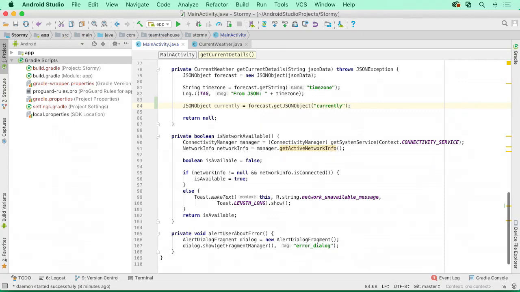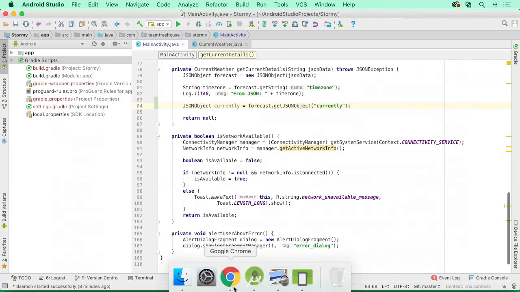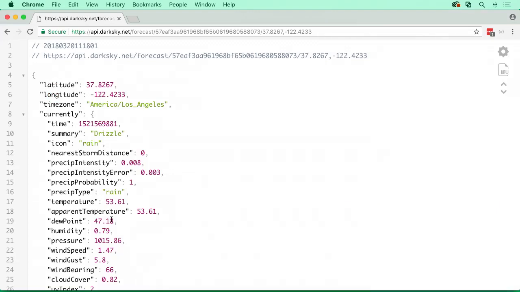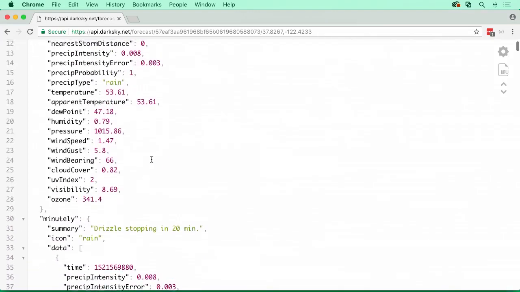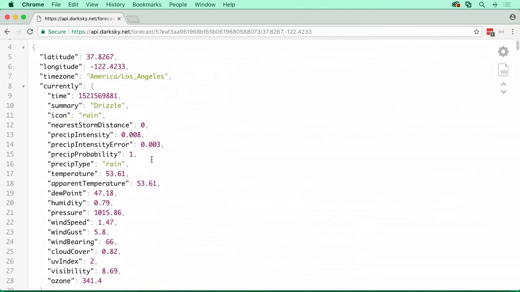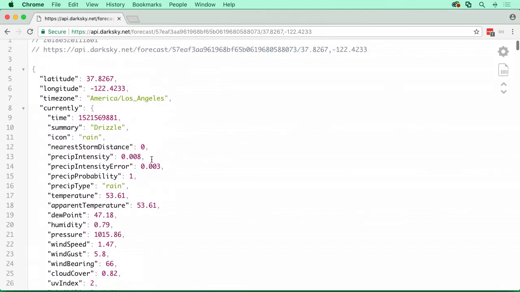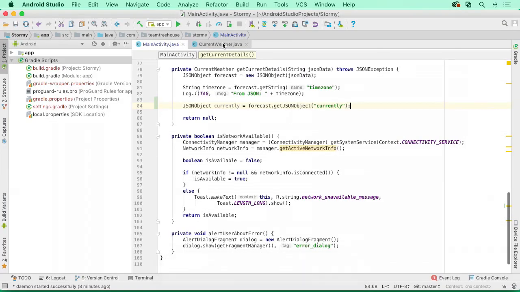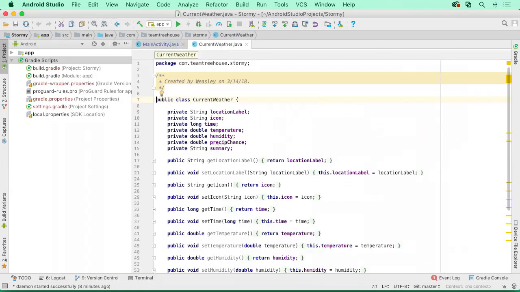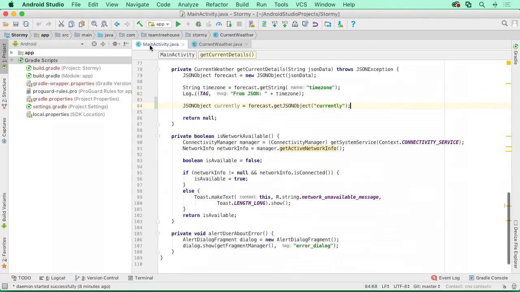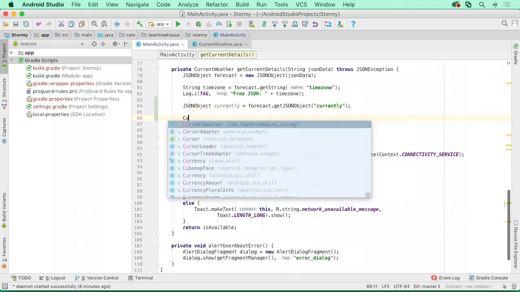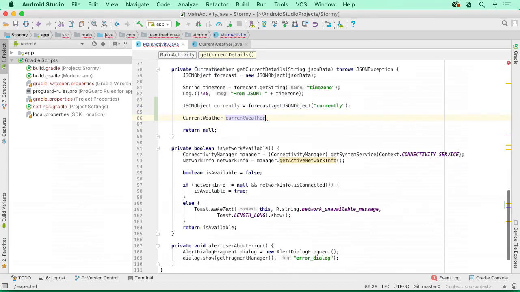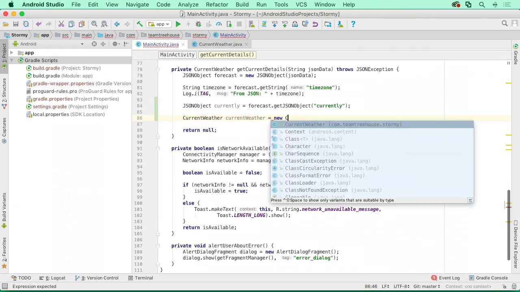Let's take another look at our JSON. We now have all the data we need to create a new current weather object using our current weather model. There's several data points to fill in here, so let's get started. Go back over here to main activity. Let's create our current weather object. Current weather, call it current weather, new current weather object.